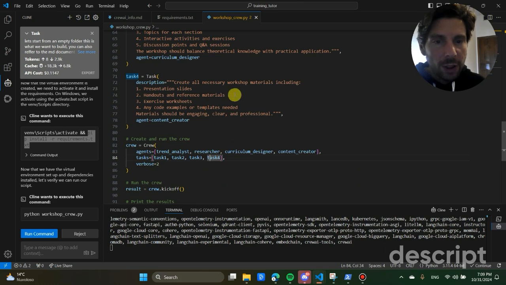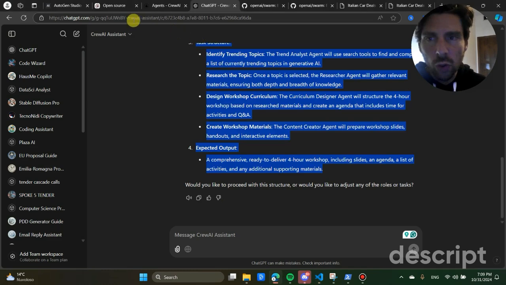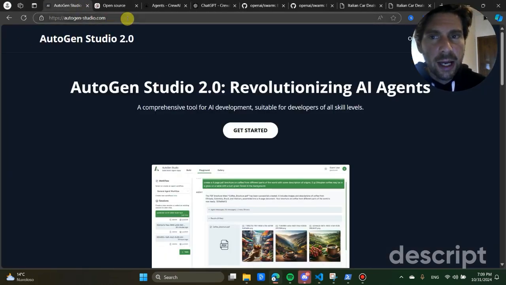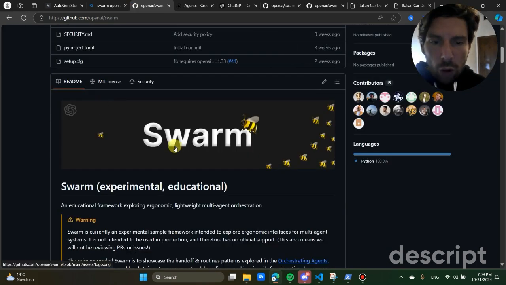That is a pretty good crew that I couldn't have composed better even if I wanted, or it would have taken me quite a bit of time, also using different AI tools and going back and forward trying to install this. Before jumping into this, I just wanted to show you a couple more things. So you also have AutoGen. AutoGen is from Microsoft. It is also a framework for agents. This is AutoGen Studio that gives you a user interface for building agents. We also have Swarm from AI.